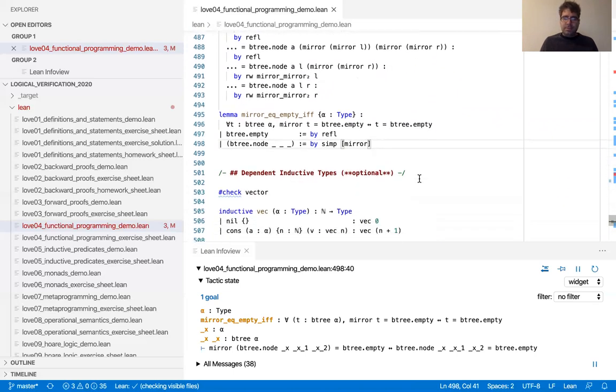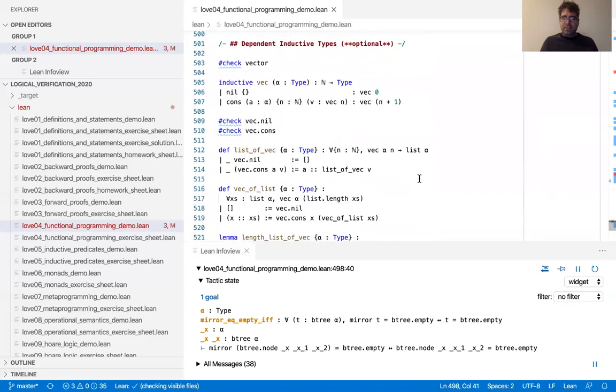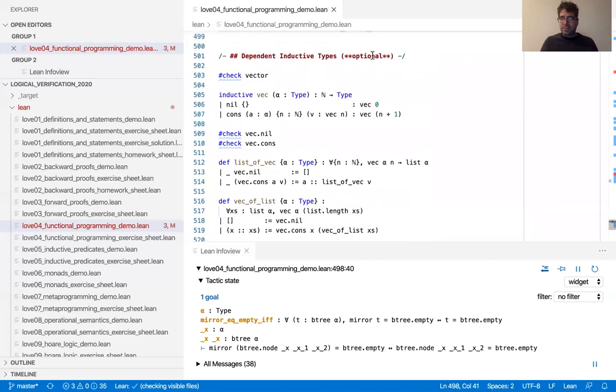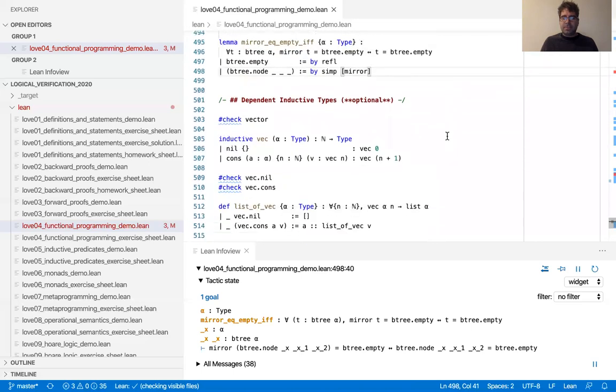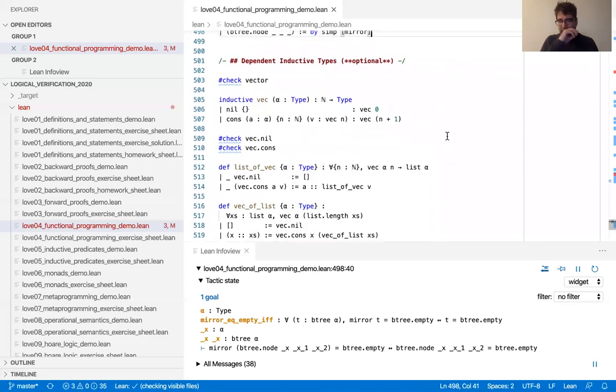There is a bit of material left in the file, but you see it's marked as optional. And this is covered in the Hitchhiker's Guide. It's about dependent inductive types. So for example, here you have the vector type, which is a bit like a list, but it carries its own length. So you can say, I have a vector of length 3. So const will take a vector of length n and return a vector of length n plus 1.